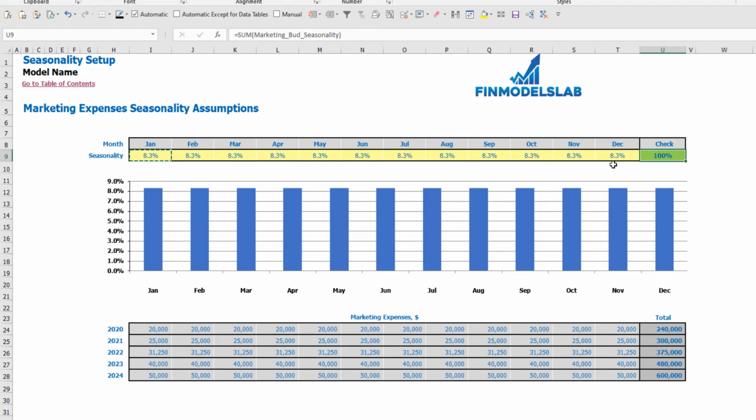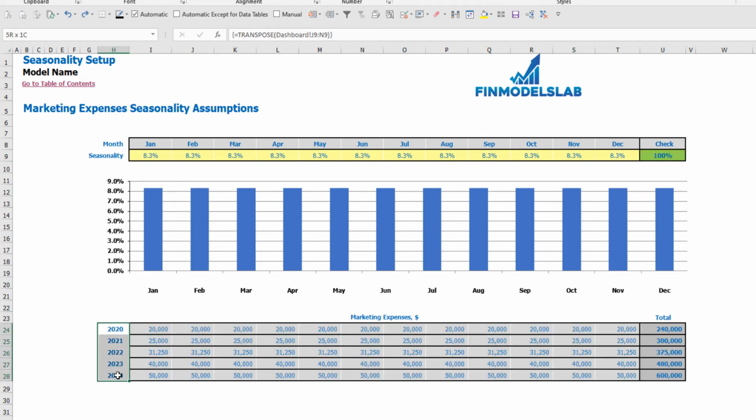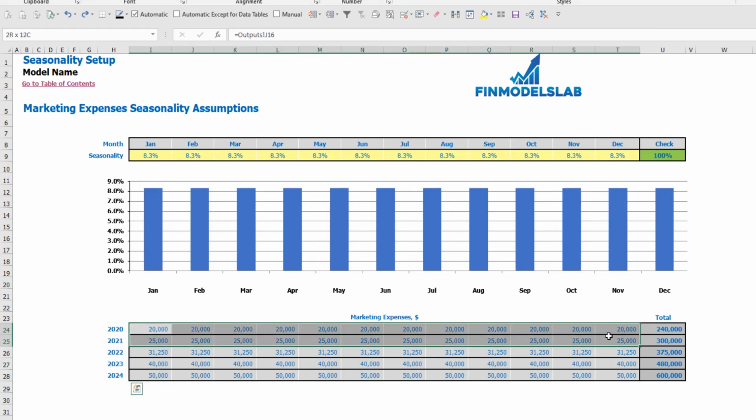Additionally, you have this check here if something is wrong, and if the sum is not 100%, it will be in red color, and it will show the amount, which is 97%. Additionally, on the bottom, you have the calculation of marketing expenses broken down by years and broken down by months.